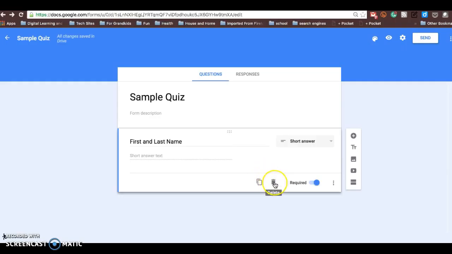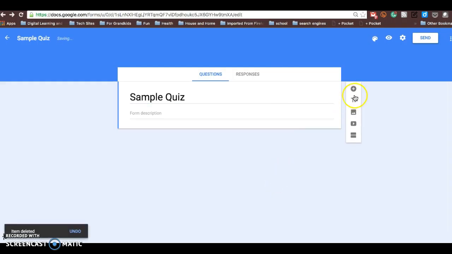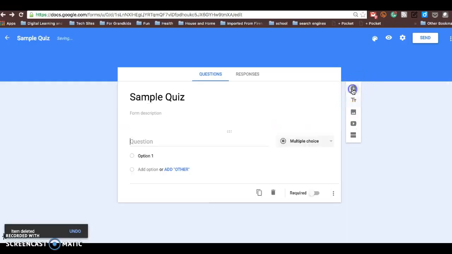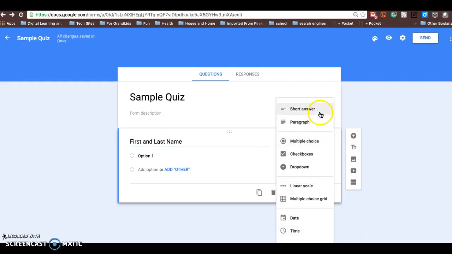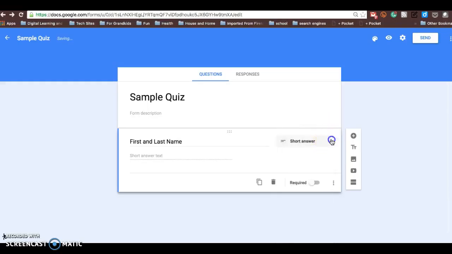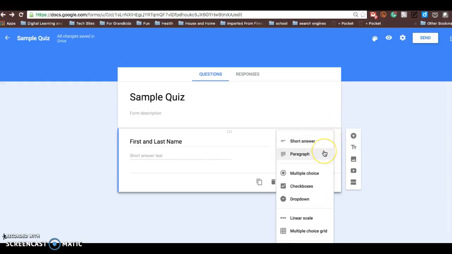If you're not happy with the question that you've created, you can also delete it. And if you want to undo it, you can do it that way, or you can just add a new question. So I'm going to put in first and last name here. Change this back to short answer. There's also an option of paragraph if it's something long.